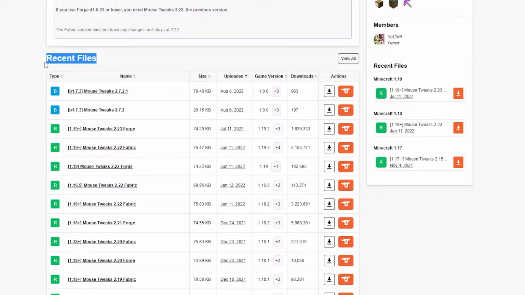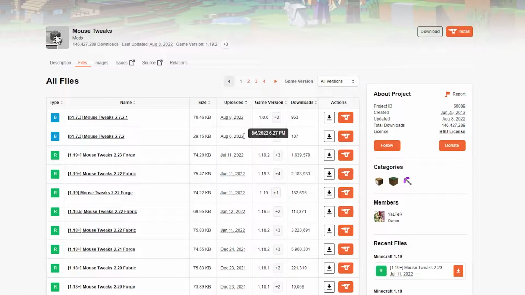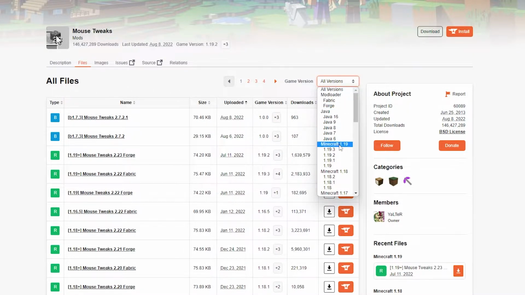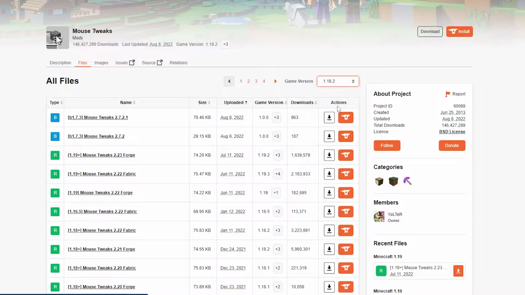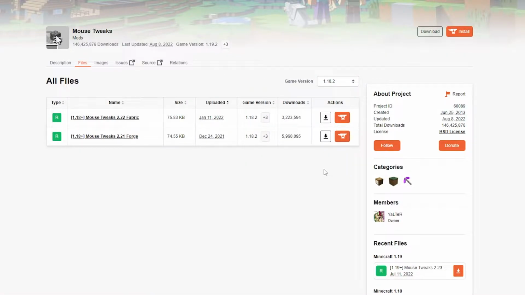Then, in the Recent Files section underneath it, select View All on the right-hand side. From here, you'll be able to locate every game version that you need with the drop-down bar on the side. For me, I like the Forge version of 1.18.2, so that's the example I'll be using today. Select that, and click the Download button next to Actions in order to download the version that you need.